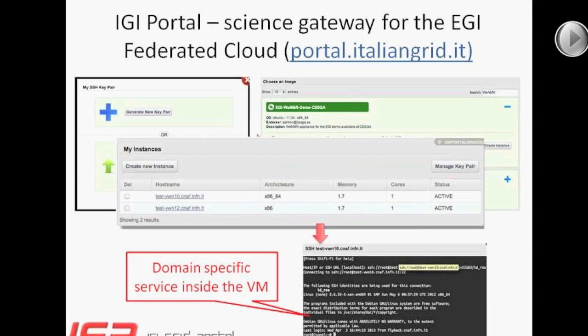And once that instance is created by the portal remotely, the user can access the content of that image, whatever that content is. In this case, the example shows a domain-specific service that has a command line interface, but it can be just as much a graphical interface that provides a computing simulation, molecular simulation service, or anything like that.